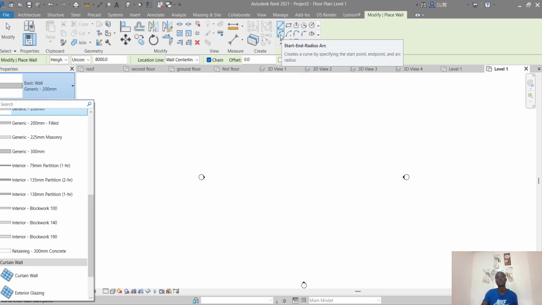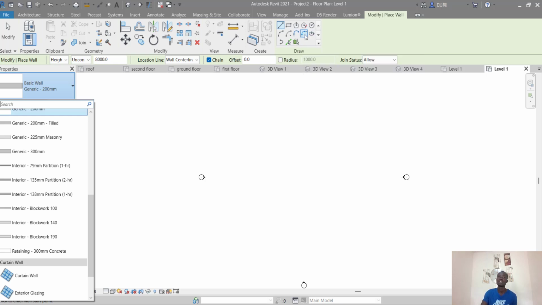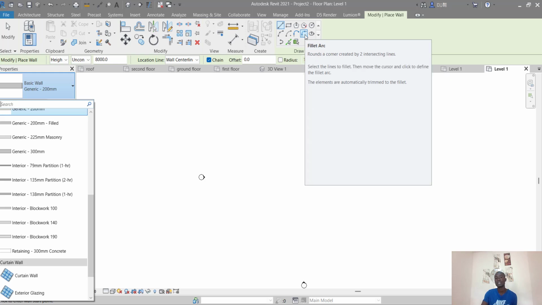And this is for the start end radius arc. It's for you to get an arc shape. And this also, it's an arc shape. And this, it's for you to get a tangent, like using two lines or two wall lines that are straight, and you want to get in between a curved shape. And this is to join an arc, like a fillet. You want to get an arc from those two lines that are joined.